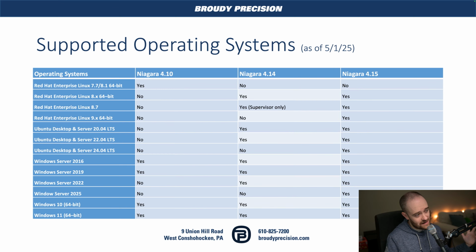As far as supported operating systems, this is current as of the 1st of May, and you'll see that Niagara 4.15 is even listed on here, which it hasn't been officially released yet, but it is right around the corner. Whole bunch of different operating systems and things that are supported. The top half of this table you can sort of ignore. Linux installation is a different animal than the installation that we're going to be talking about in this video. So at the very bottom, this is really what we're concerned about, the Windows side of things.